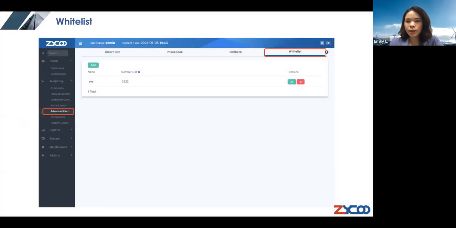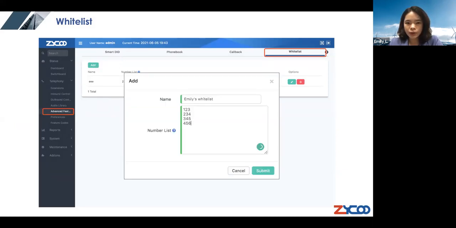And for the next one, we have the whitelist. So for the whitelist feature, I would like to put up here. The whitelist means only the numbers within the whitelist are able to call that extension. For example, not everyone in the organization can call the boss, right? So here we need to create a whitelist, putting only the manager number and the assistant number that can call the boss. So we need to create the whitelist here.